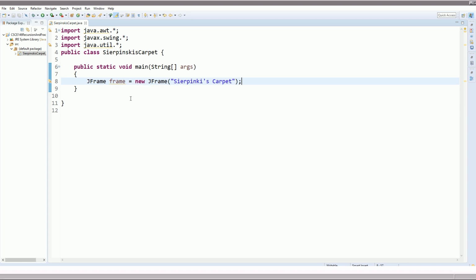Now, this is a good time to look in the Java Development Kit, the JDK, because you can see that these classes have a lot of pre-built methods that we can utilize. One of the first ones is I'm going to set the size of this frame, the size of this window basically. frame.setSize, and I'm just going to pass in 900 by 900.